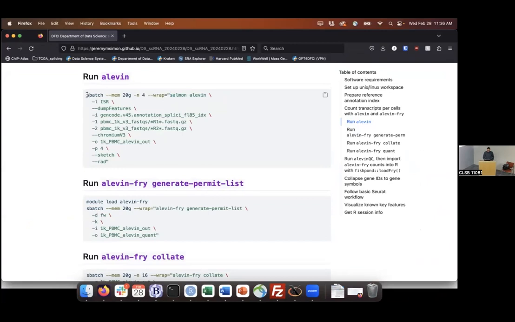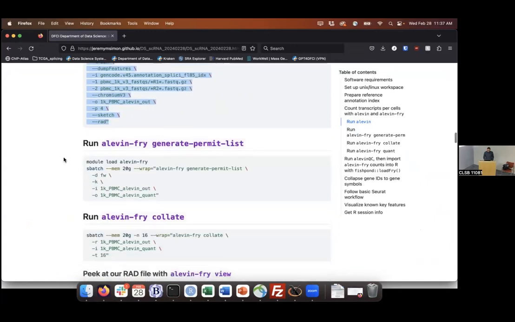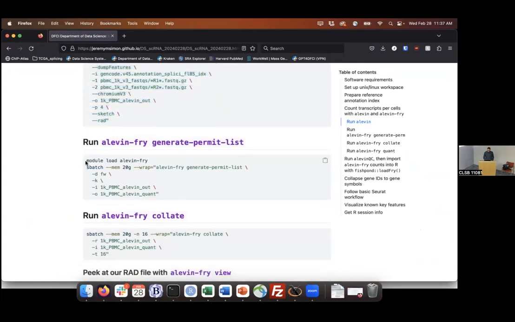Okay, so hopefully those that are running this live by now have finished the salmon alevin step to get that first stage of output. The next 3 will run in like 2 minutes or less, which is amazing. If you were to run this same sample with Cell Ranger, we would be here until tomorrow. So AlevinFry is much, much faster. So generate permit list is the next stage.